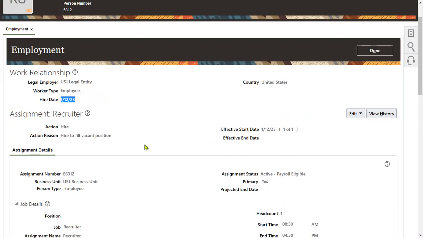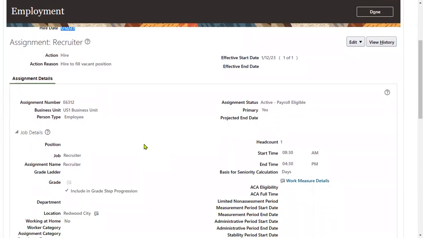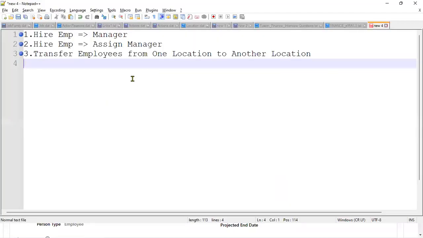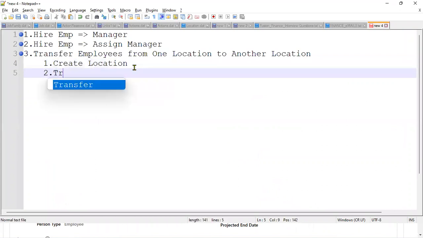What's the date? Hiring date is 12th January 2023. Now what the client is telling us is, we would like to transfer this employee from February 1st. February 1st onwards, he must go to some other location. Let's say Sony sales location, which is somewhere. So now we'll discuss how to create a location. Then transfer employee.